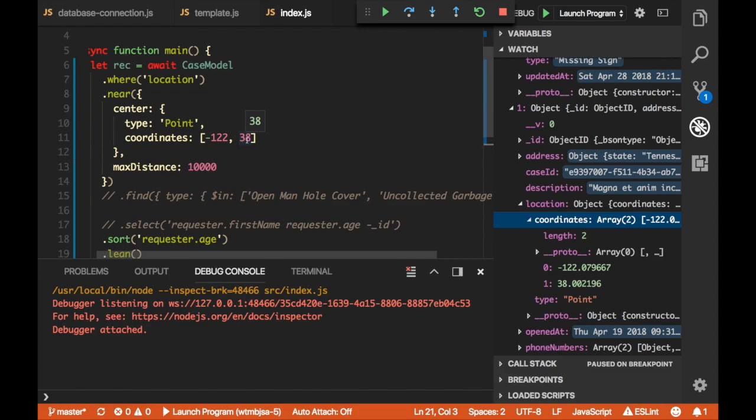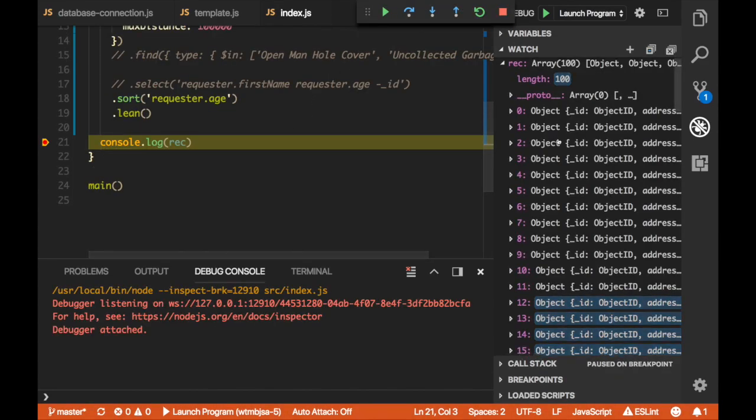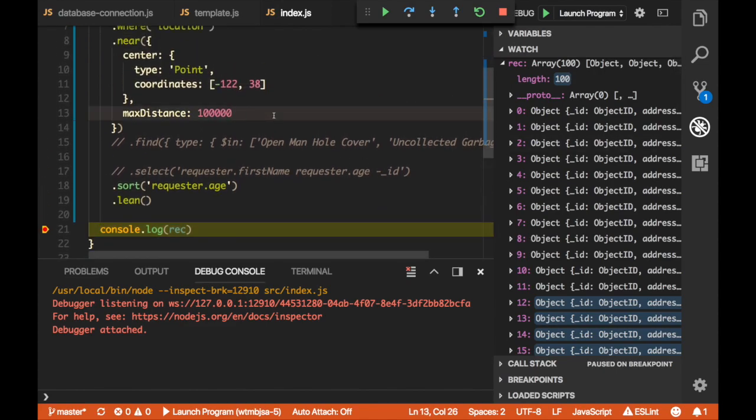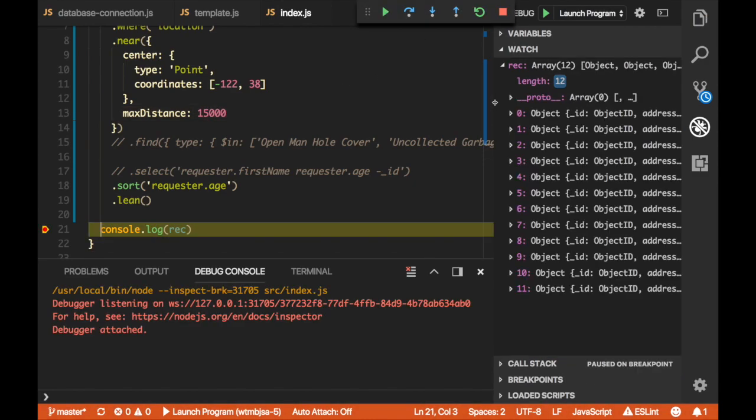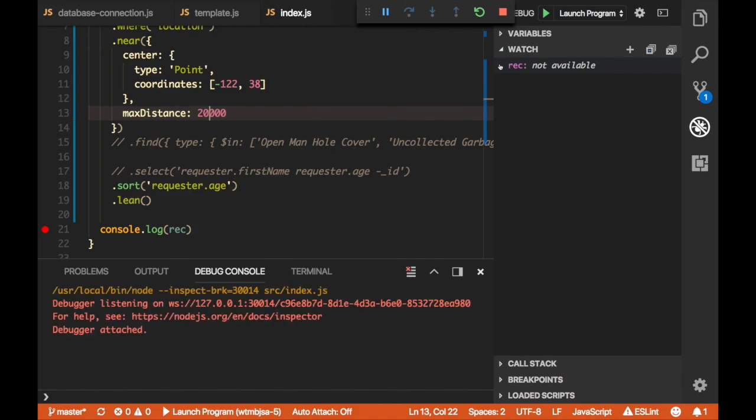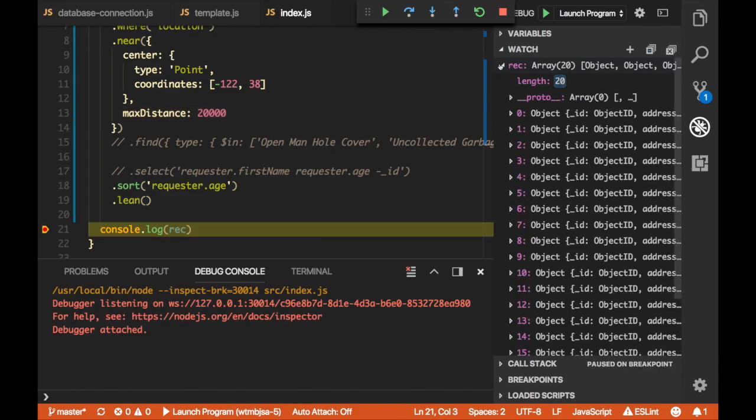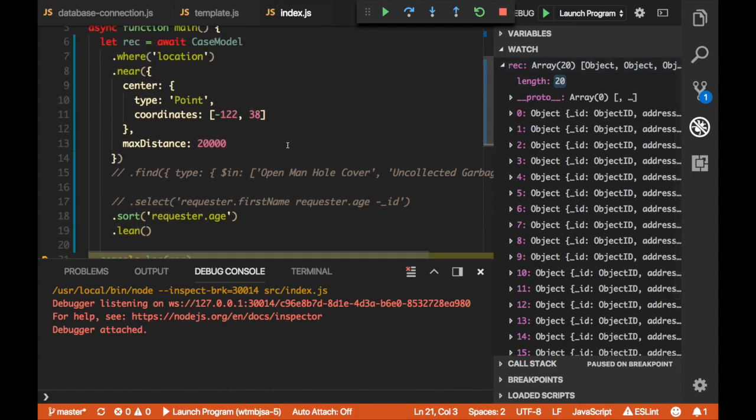So the near is always based on the max distance or max something. Max distance, yeah. Let's give it 100 kilometers, and let's see how many records we get. And we get all of them. So apparently 100 kilometers is just too much. Let's do 15 kilometers. 12 records. 20 kilometers, 20 records. So you can increase the range to get all the records that are within the vicinity of my point.